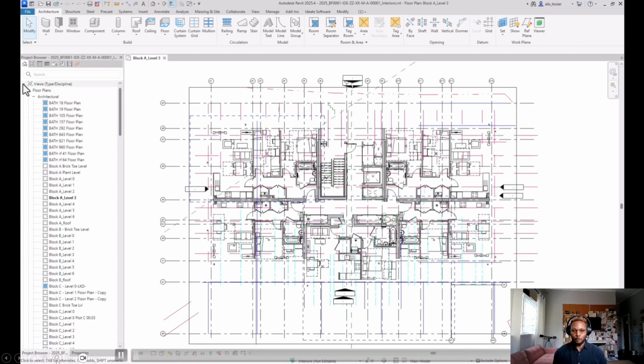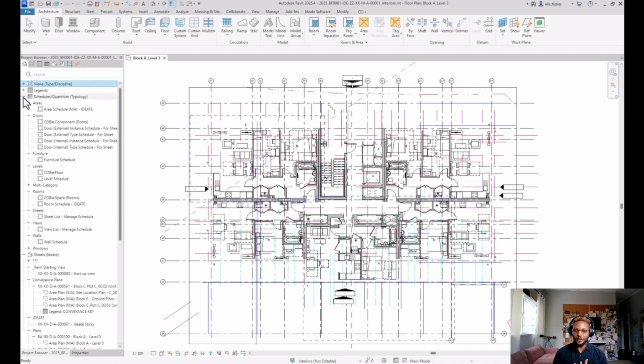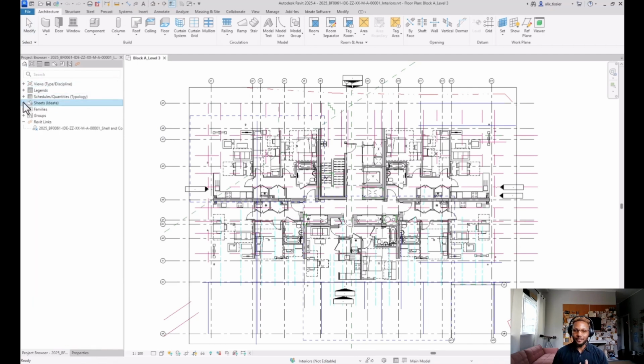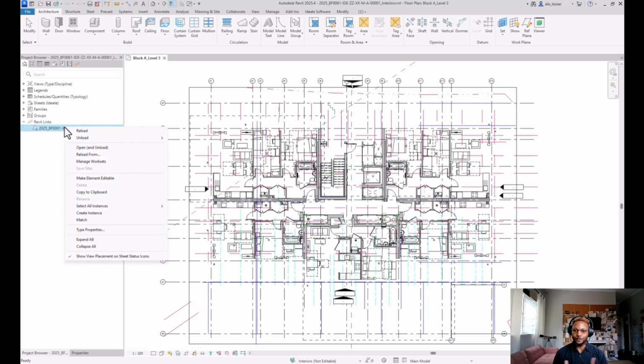Okay, now, in this view, we're in an interiors Revit file with the core and shell model linked in. The core and shell file includes exterior and shared areas, while the interior file covers tenant improvements. Both files contain some room definitions.